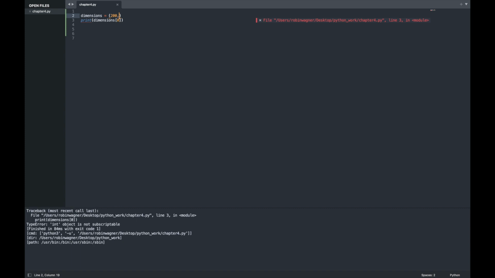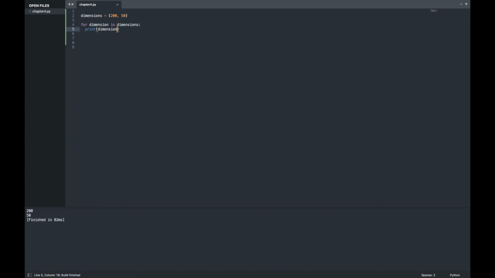The most frequent case when that would happen is actually when the tuples are generated automatically. We can also, just as with lists, loop through the different values of our tuple. So if we change our tuple back here to have the values 250 included, we can of course go ahead and say, for dimension in dimensions, print the value of dimension, and that returns those two values.